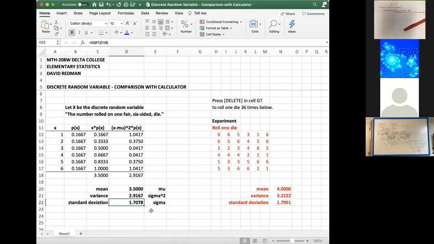Now, why would I want to reproduce this again since I just did it already? What I did is over here on the right in red, I told Excel to roll some dice. You know, I want to roll dice and see if these numbers are true or see if they're believable. So what I can do right here is just a little bit mysterious, but let's say I put my cursor on the delete cell in G7, press delete in cell G7, and watch every time I hit the delete key.